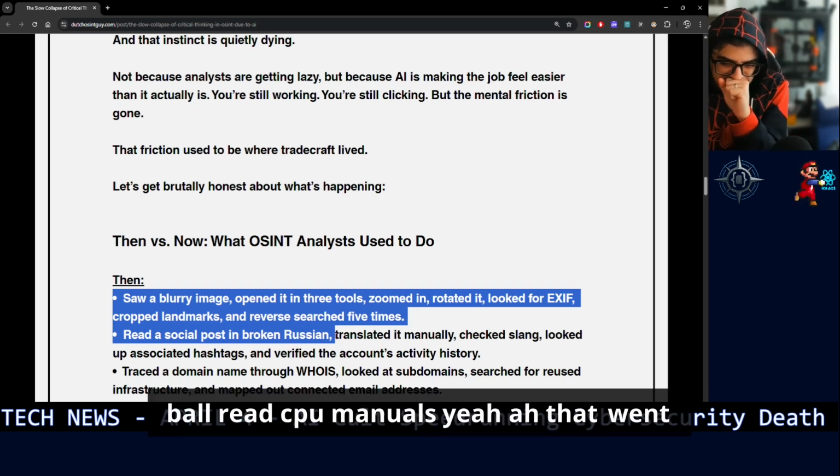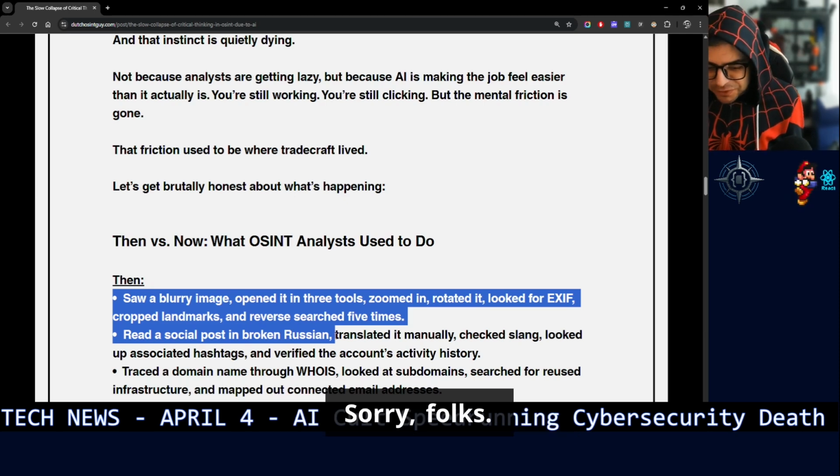COBOL. Read CPU manuals. Yeah. That went down the wrong pipe. Sorry, folks.